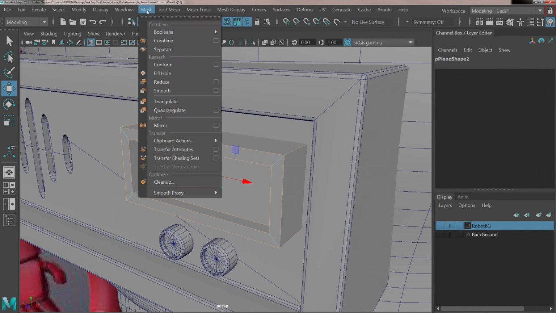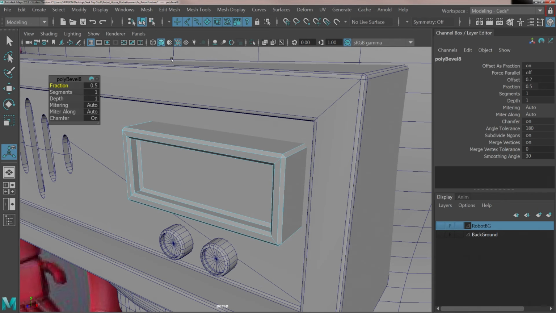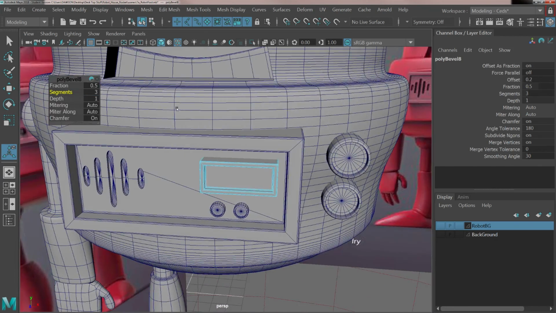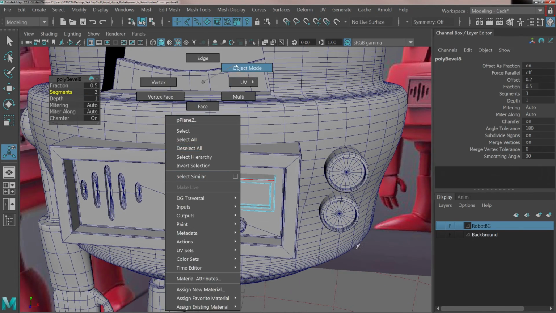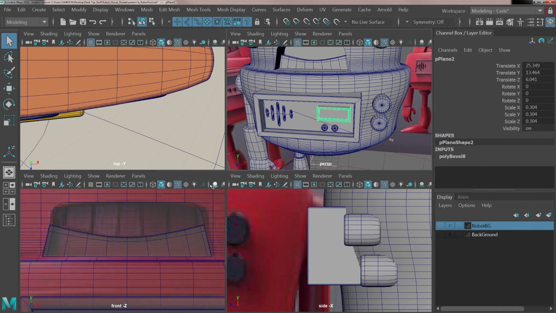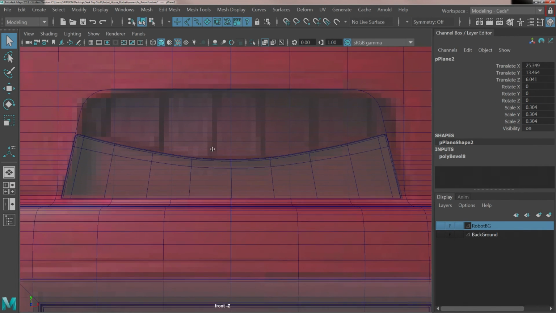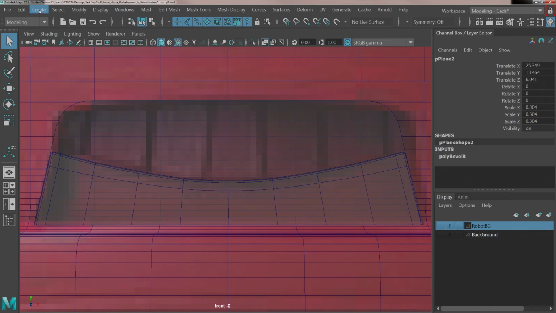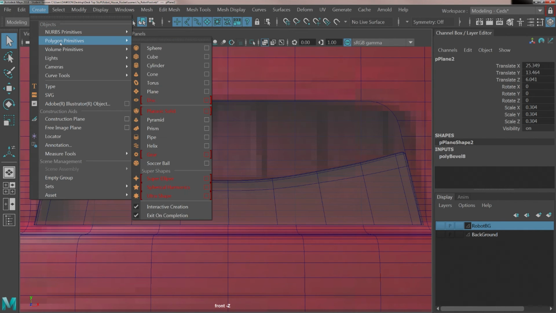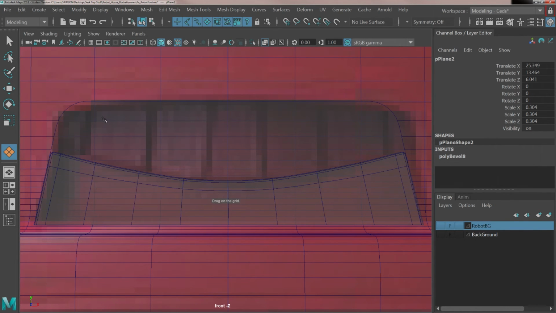Go to Edit Mesh, Bevel, and we'll change this to a value of 3. Okay, so back to them teeth. Spacebar, jump into the front view, and we'll go to the word Create, Poly Primitive, and then let's go to Plane. So let's start off with the middle tooth, I guess.